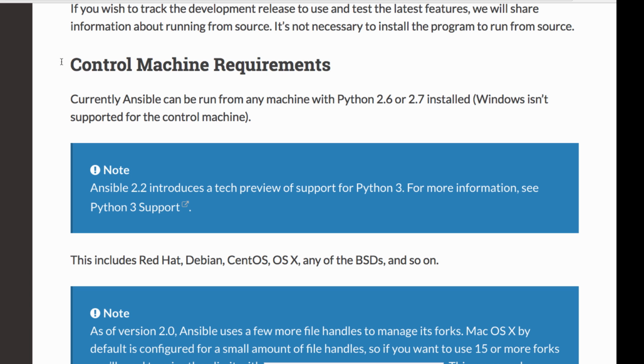Scrolling down in this document, we can see control machine requirements. The control machine is the machine that you're running Ansible on and that you're using to control or manage network devices. So it could be your laptop or a Docker container in GNS3. Ansible can run on any machine with Python 2.6 or 2.7 installed. Notice Windows is not supported for the control machine.